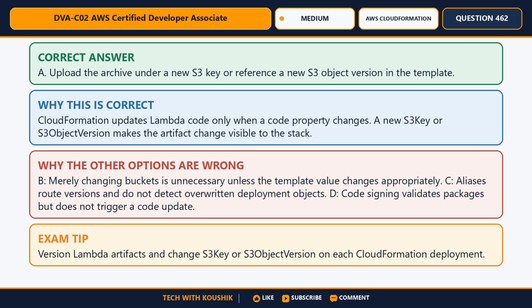Why are the other options not correct? B. Merely changing buckets is unnecessary unless the template value changes appropriately. C. Aliases route versions and do not detect overwritten deployment objects. D. Code signing validates packages but does not trigger a code update. Exam tip. Version Lambda artifacts and change the S3 key or S3 object version on each CloudFormation deployment.